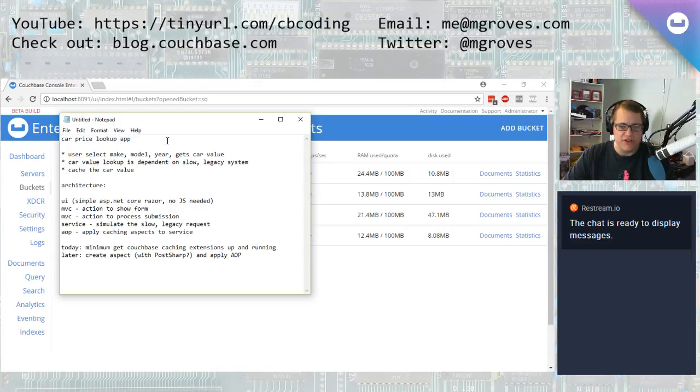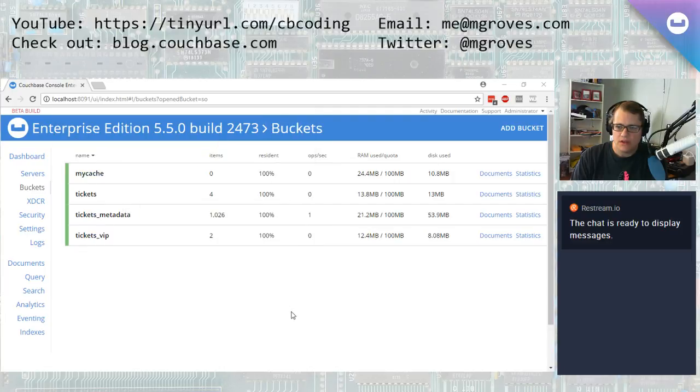And then eventually, this is the special thing they've requested, some AOP, some aspect-oriented programming, to apply caching aspects to that service. I'm not going to get into AOP too much, at least not today. The minimum is to just get Couchbase caching extensions up and running in a brand new ASP.NET web application. And that's really it. So let's start with Couchbase.